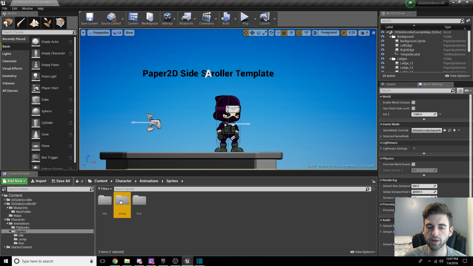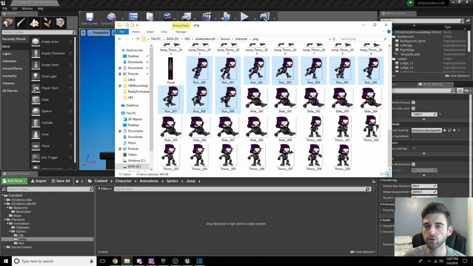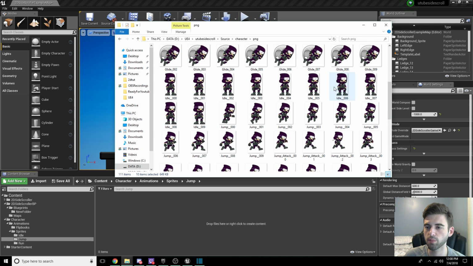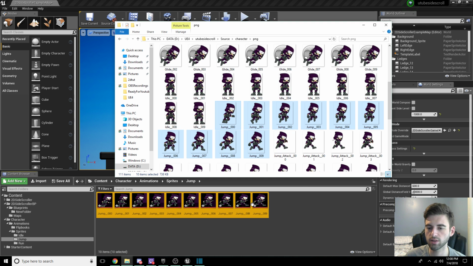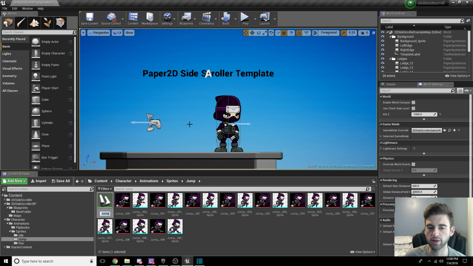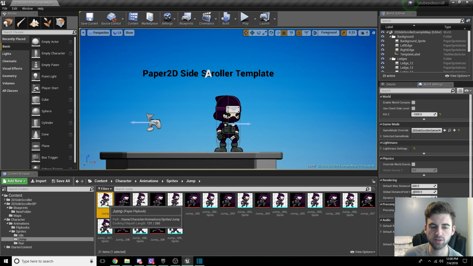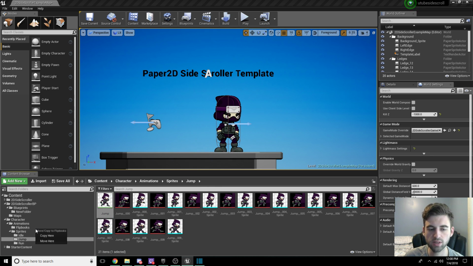So we've got our jump folder, and the exact same process we've already done. Head back into our PNG folder inside of our character folder, inside of our source folder that we created earlier, and look for the jump animations. As you can see, we have another 10 jump animations. Click on them, shift click, drag them over into the browser, same exact thing we've been doing. Right click on the jump animations, sprite actions, create sprites, right click on the sprites, create flipbook, call it jump, fantastic. Control shift S to save everything, and we now have our jump animation put together.